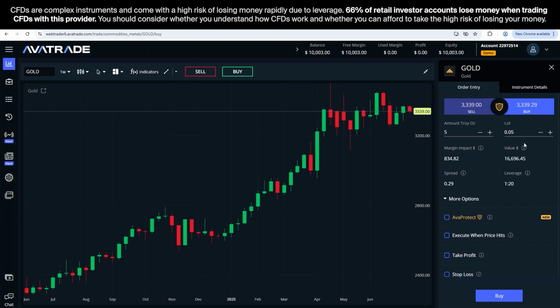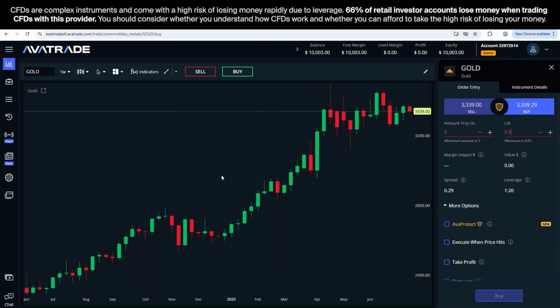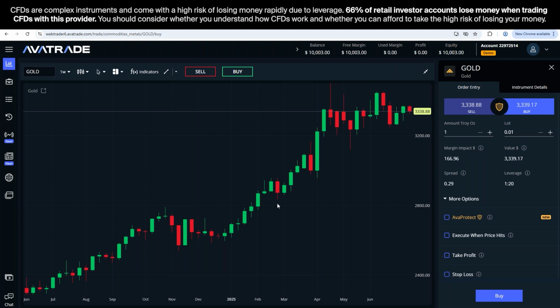The next thing I'm going to do is delete the lot size and place 0.01 instead. The reason for doing that is because we can always increase to whatever lot size we want, and this is basically the default minimum in my system.